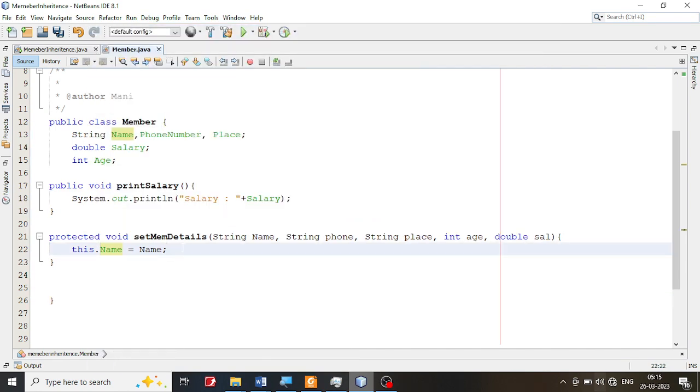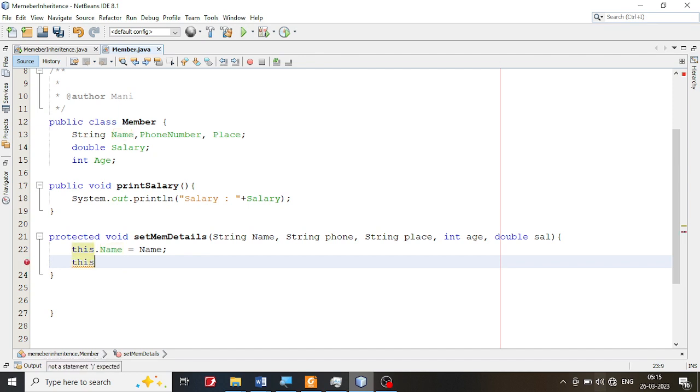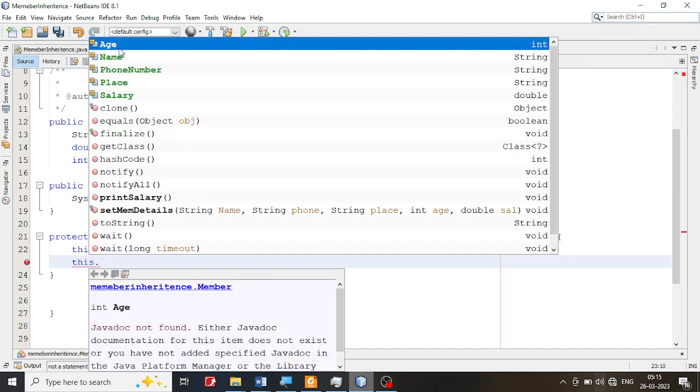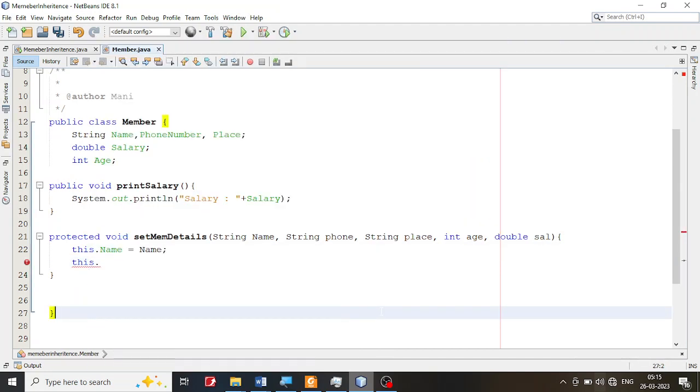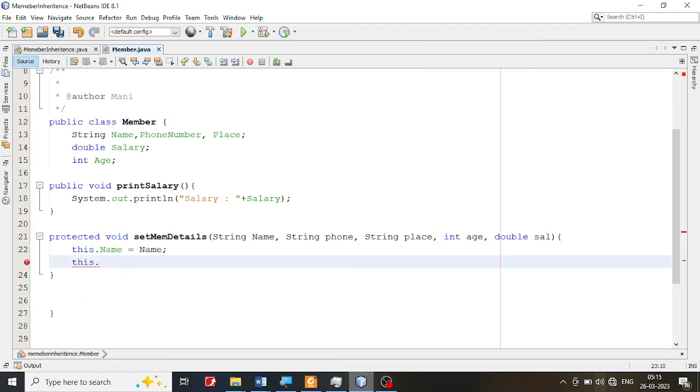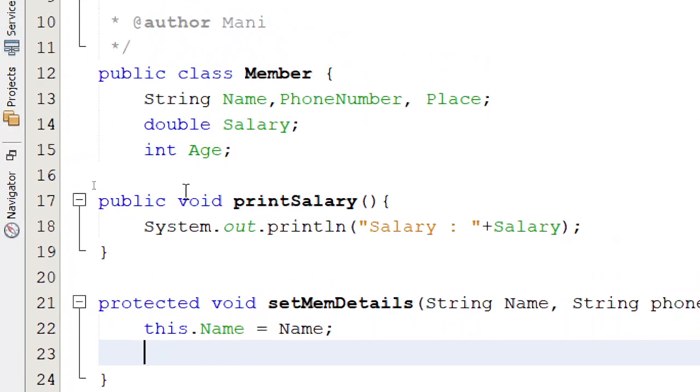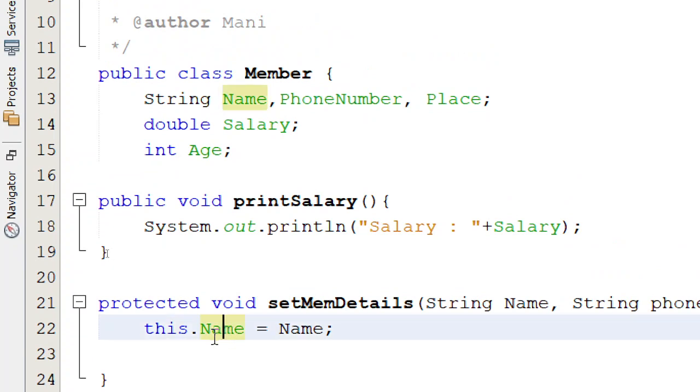So when I type this, let me show you. When I type this and put a dot, NetBeans will show you the member variables. Can you see there? NetBeans is showing that these are all member variables, referring to them. Now this is a reference to the object. In this case, let me highlight it. I don't know whether you can see it on the screen now. When I click on this dot name, it is referring here. When I click on the name, it is referring here.